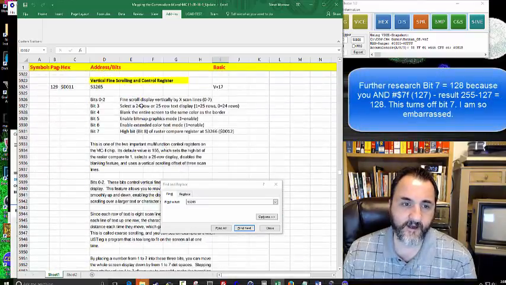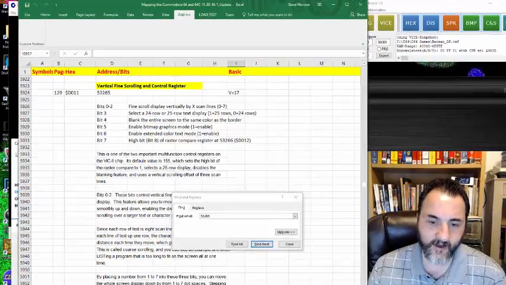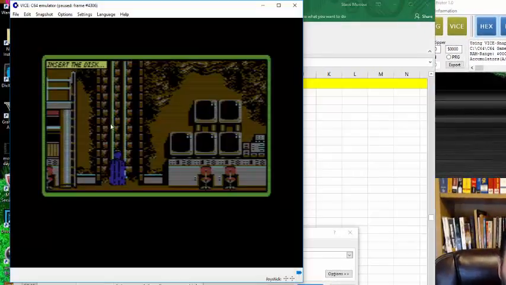The bits are right here. So fine scroll, no, blank entire. It might be the bitmap graphics or extended color mode or something like that. Maybe it's using extended color mode for the actual game. I don't know. It's got kind of an interesting look to it.